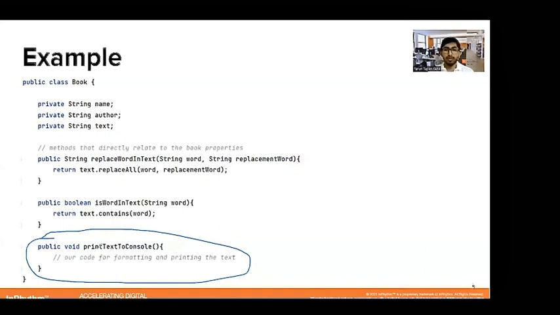Now, let's say in future we might want to change the formatting, right? What happens then? Then we'll have to come back to this method, change the logic, change the business logic, and then make it work. Now you see, now this class has more than one reason to change.